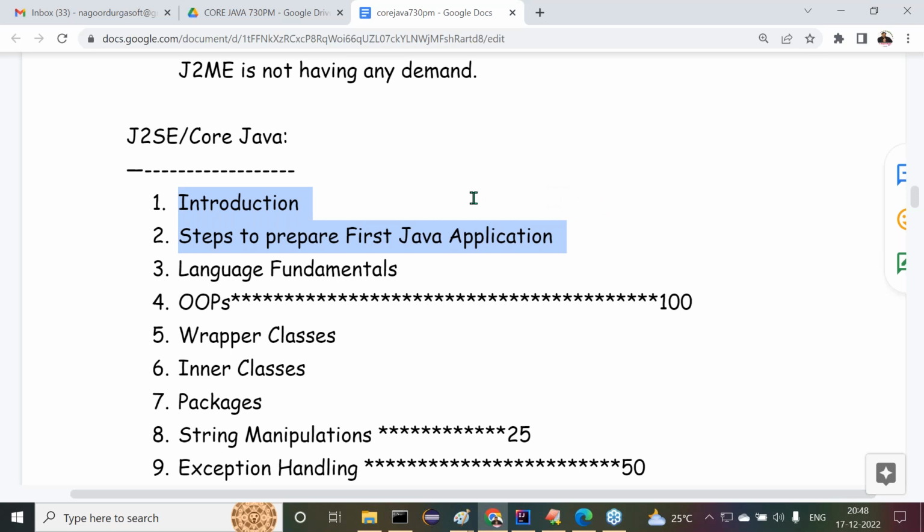Steps to prepare the first Java application, I will show right from installation onwards. There we are able to understand it. But how to teach the content, I will take care of that. But try to come for the classes as per the schedule. That's sufficient. They are going to understand everything. Yes, sir. Got it or not?